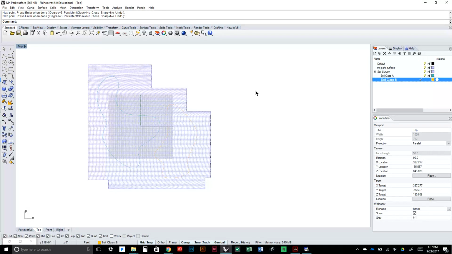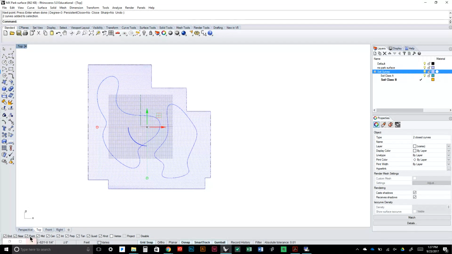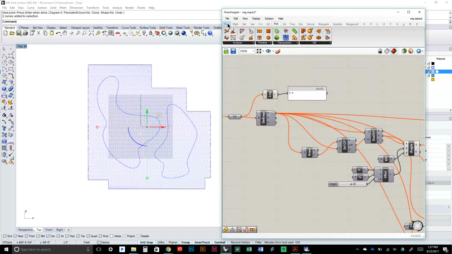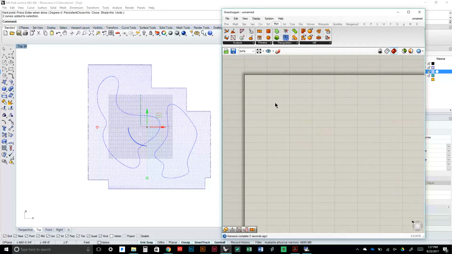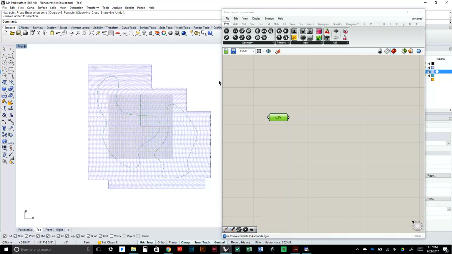So I am going to go ahead and select both curves. So I've got those two curves selected. I'm going to keep this one open because the aspect is a real pain, so I might most likely have to refer back to that. So what we want to do is reference both of these curves. So I'm going to bring in the curve component, right click and say set multiple curves.